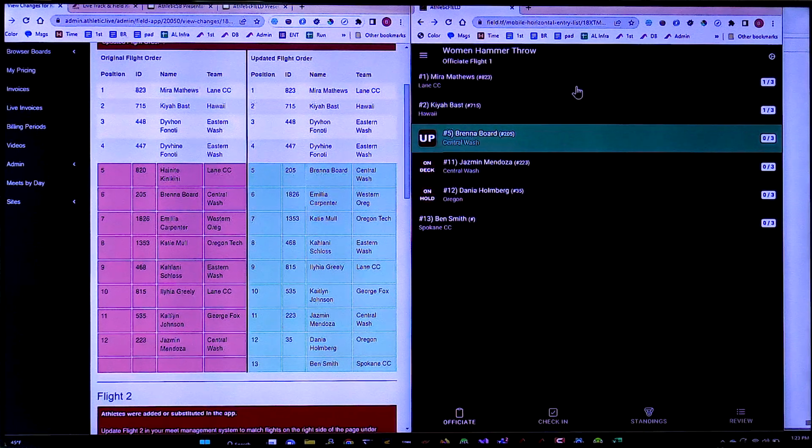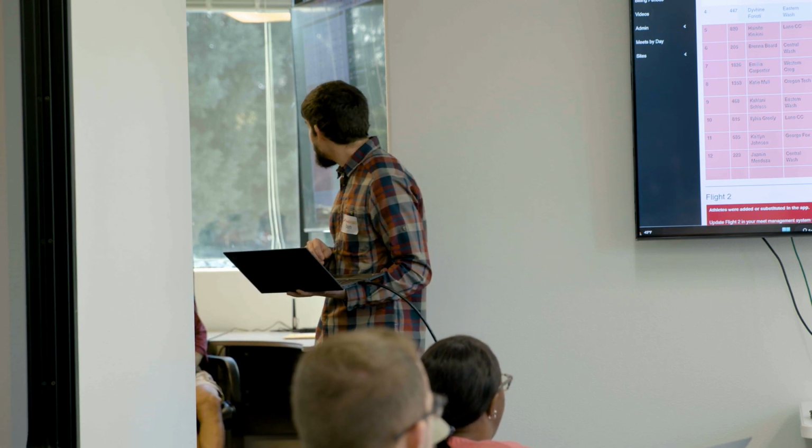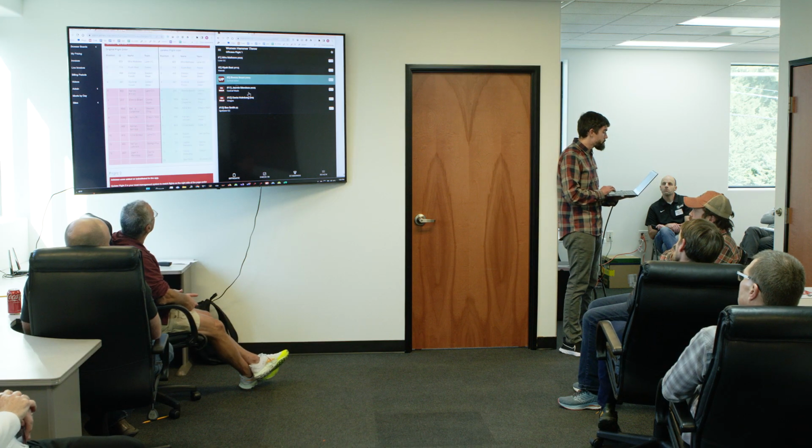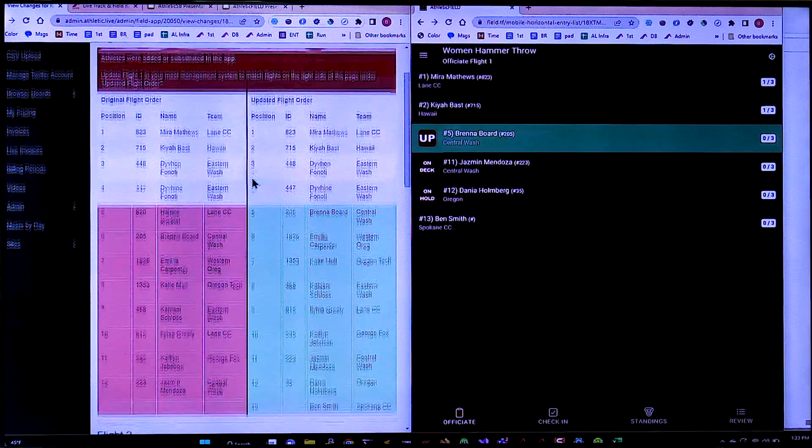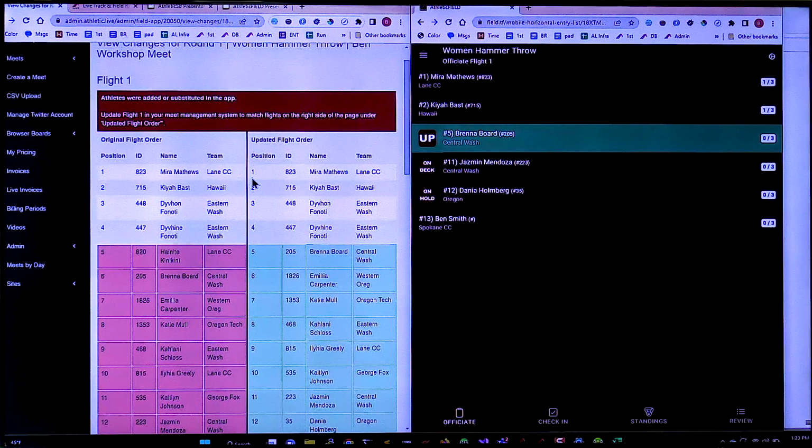So let's say that I have finished this flight, and there's a few other things too that I encourage. Just click around, you'll find a bunch of different settings. So let's say I've finished this flight and I want to get it. It's going to create an LFF file, similar to an LIF file that Eagle Eye or Finish Links would create. And you're going to pull that back into your meet management system.